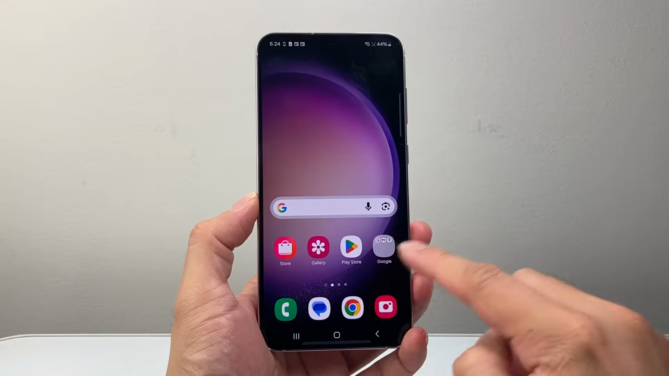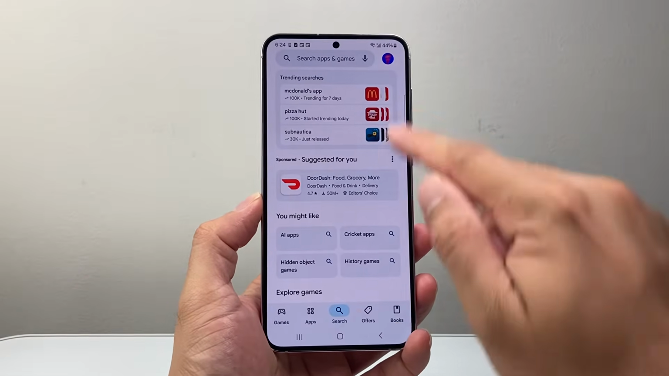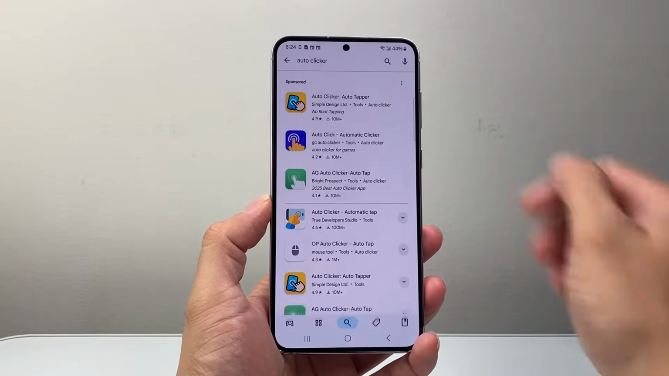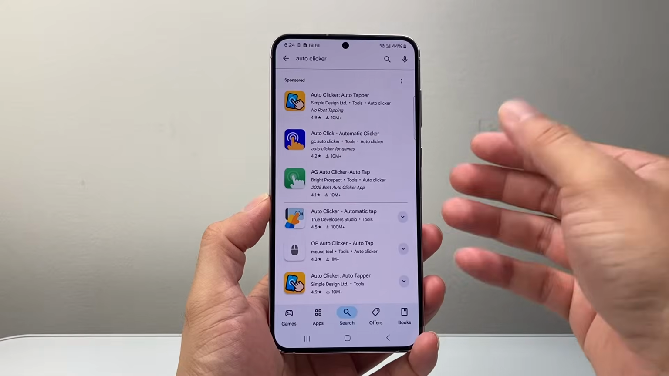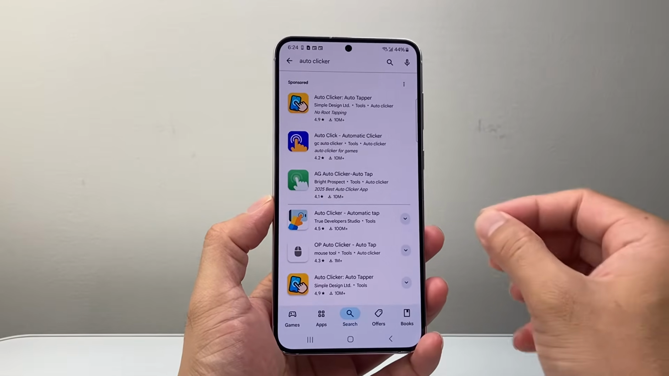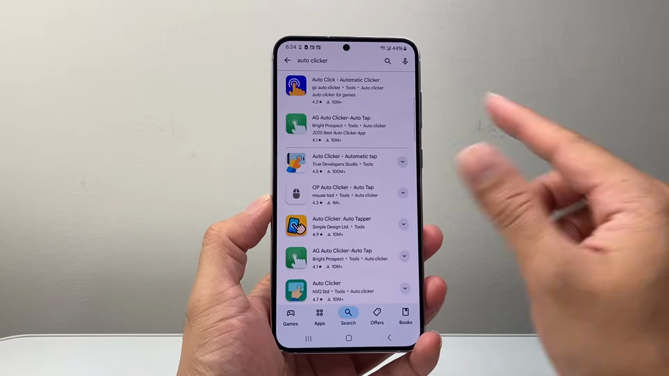So just make your way over to the Play Store, go to the search bar here, and search up auto clicker. Once you search it, there are tons of auto clicker apps that you can use. You don't have to root or jailbreak your device. You can use any of these apps. Again, a lot of popular ones.